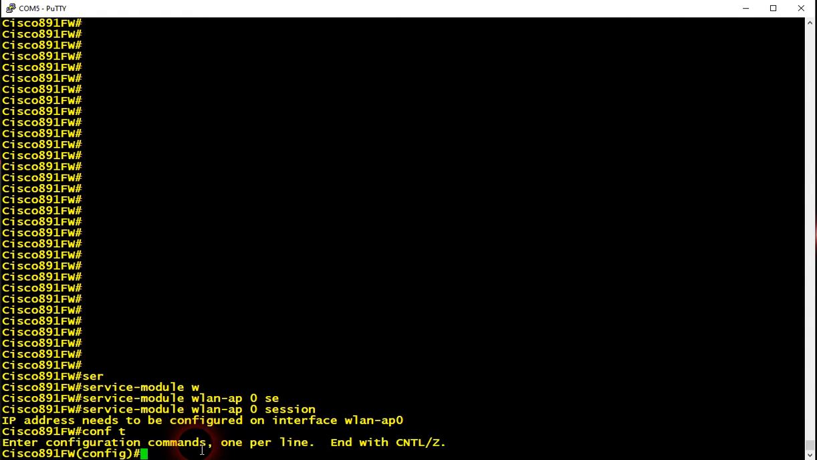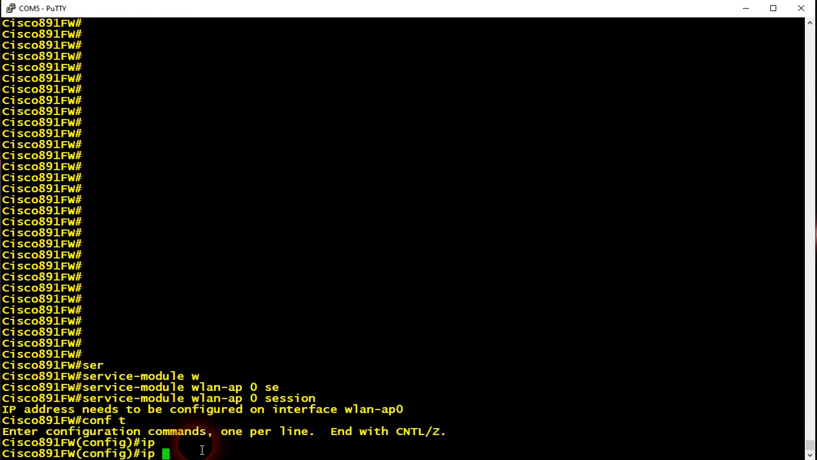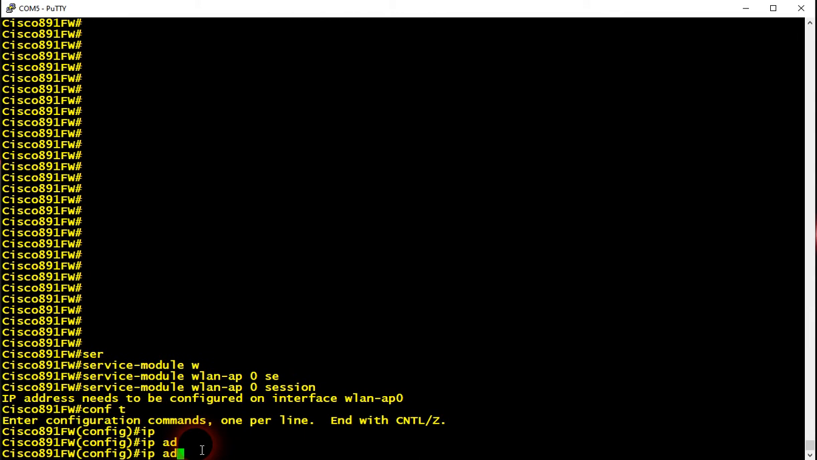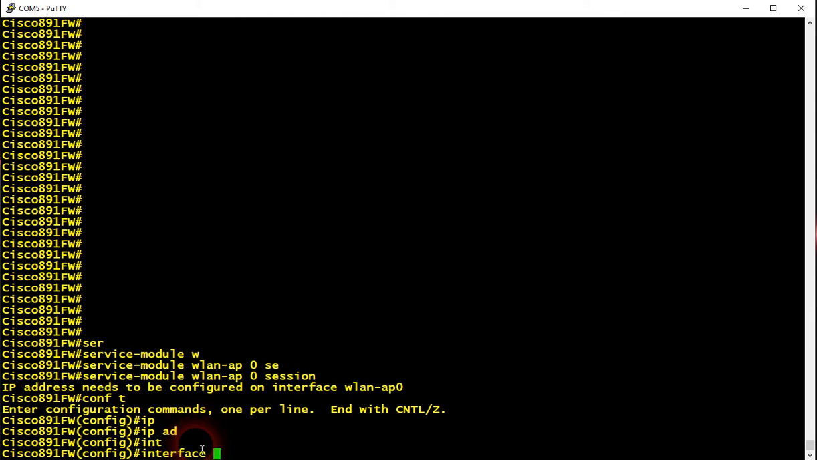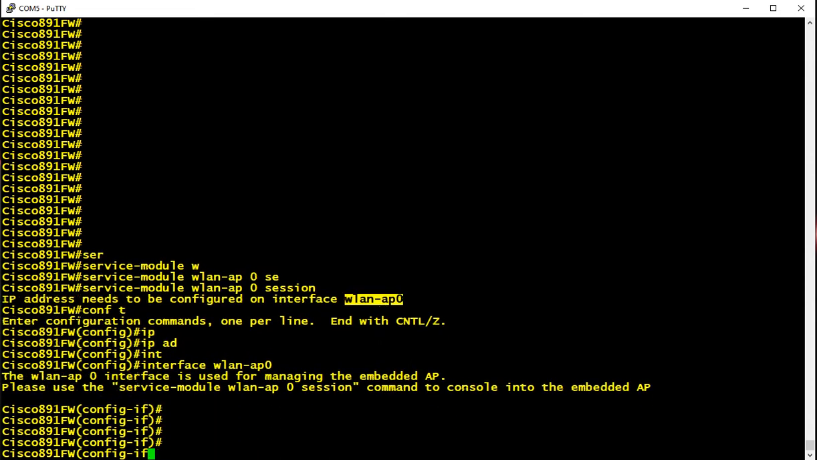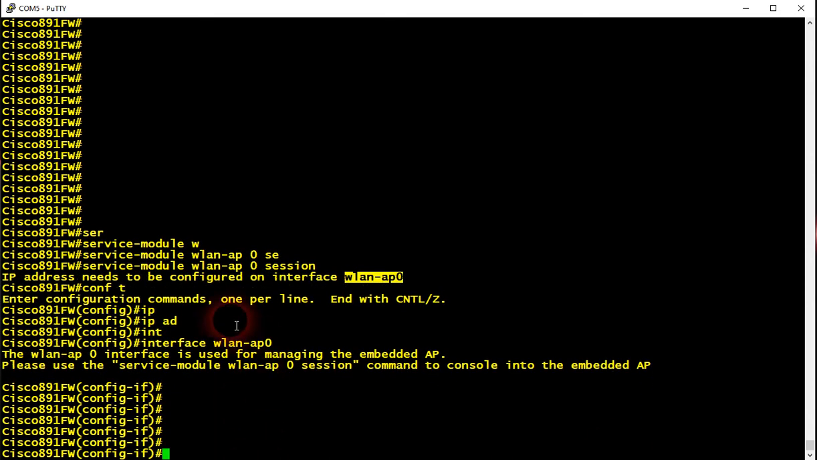Conf t, IP address. Oh, maybe the interface first. Interface. And now you can see this interface is used only for managing purposes, to connect to the access point.